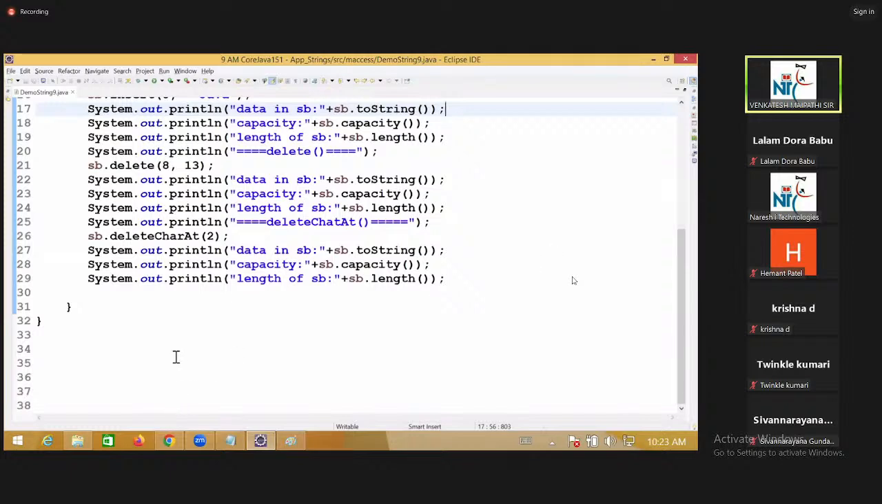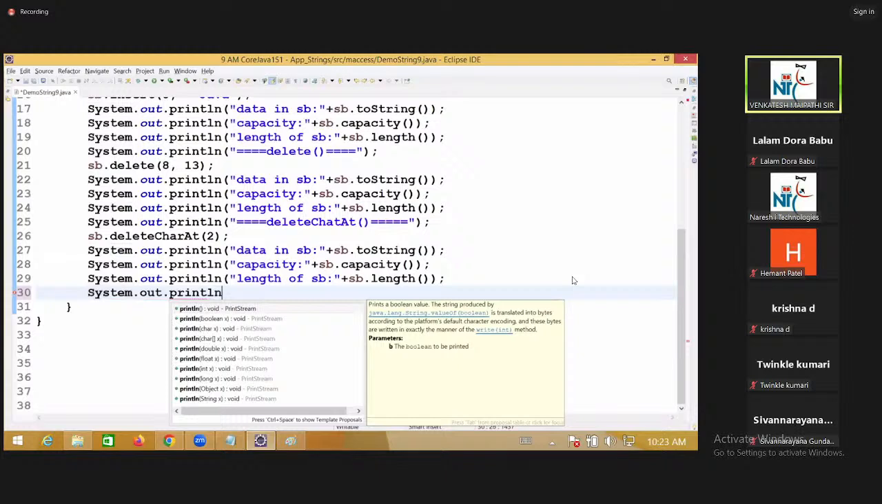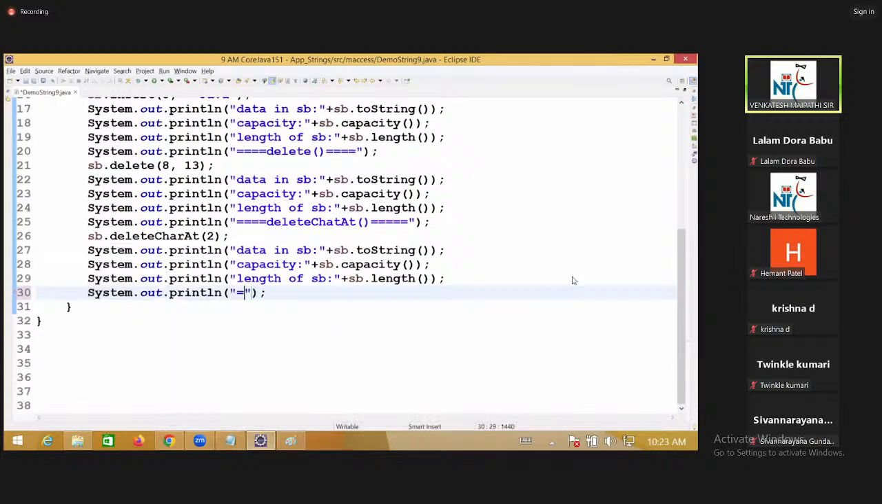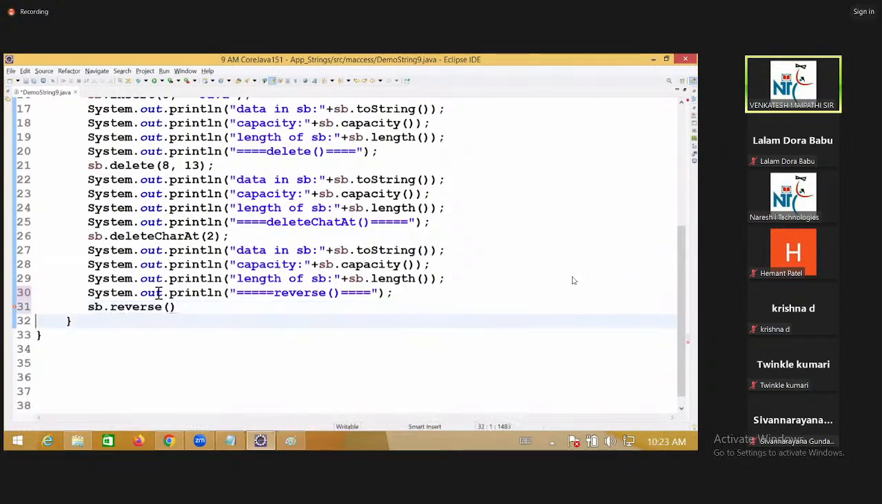Reverse. System dot out dot println. I am using reverse. SB dot reverse. Directly the content is reversed.